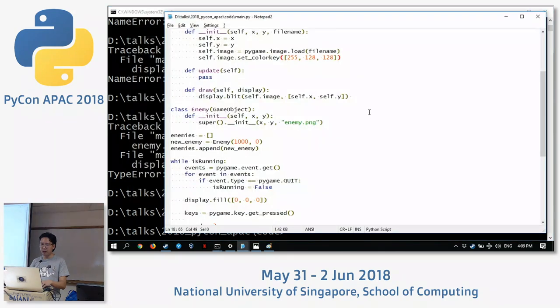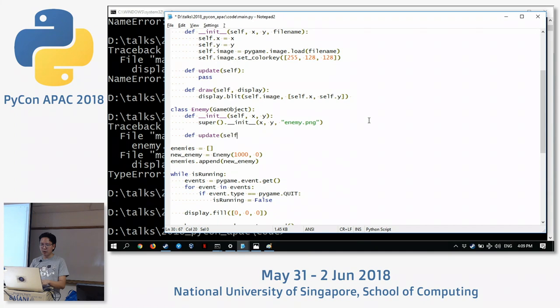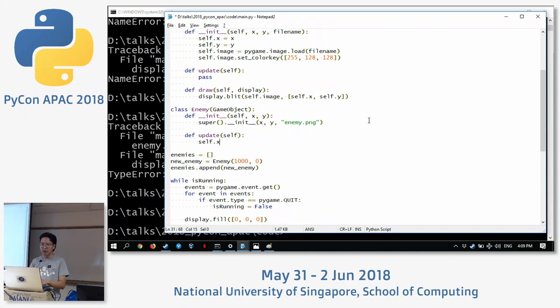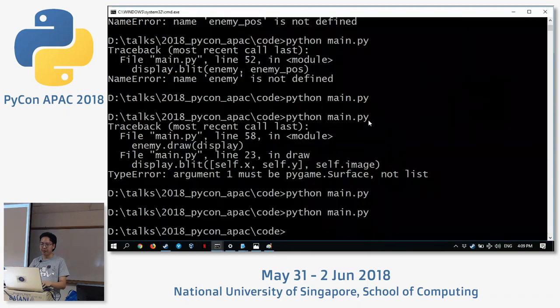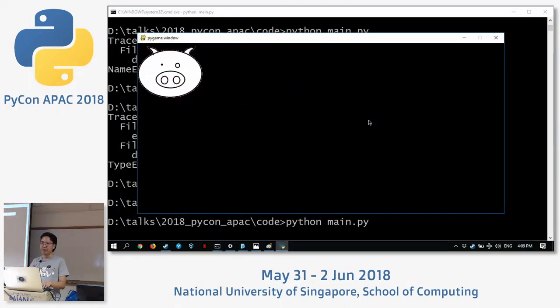We want to update it. And we're going to move it back to the left every frame. There we go. Now, if you all notice, we made a lot of code to do exactly the same thing that we did before. That's called refactoring, and it's one of the weird things. If you're refactoring, make sure that after you refactor, the behavior is still the same.